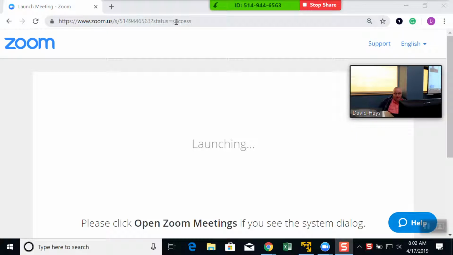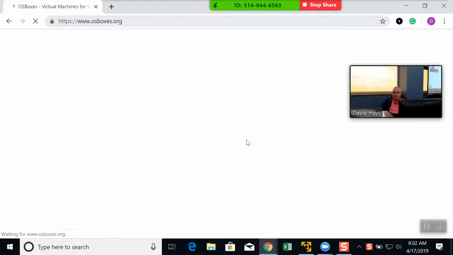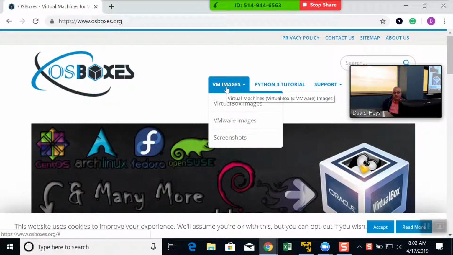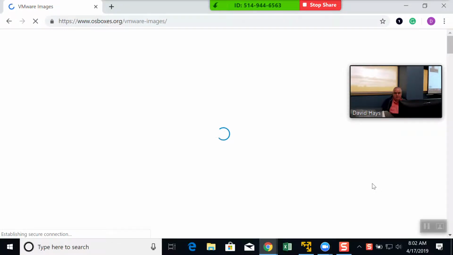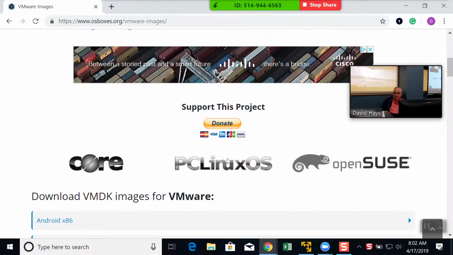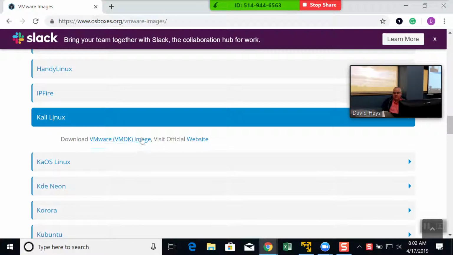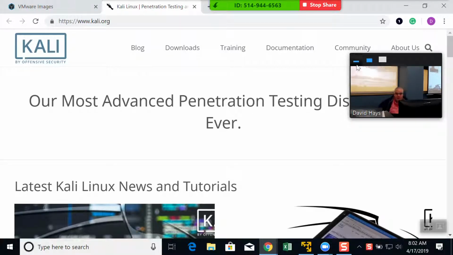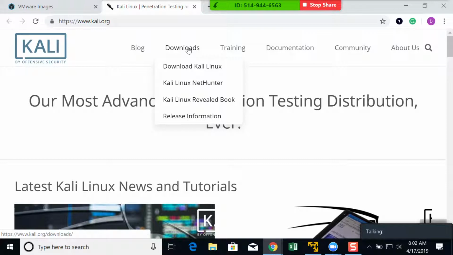Okay, because I don't know the website to go to, I'm going to go to OS Boxes. There is a different way of getting the download. It's much easier. If I go to VM Images and VMware Images, go here to the Kali Linux, and then visit their official website, kali.org. There's a download here, download Kali Linux.